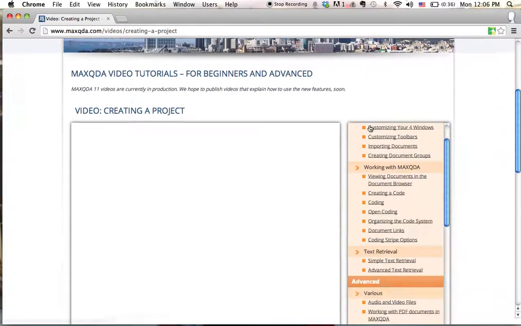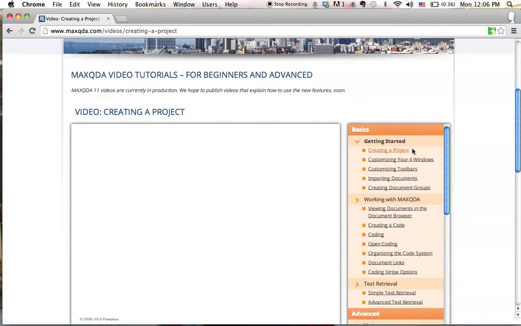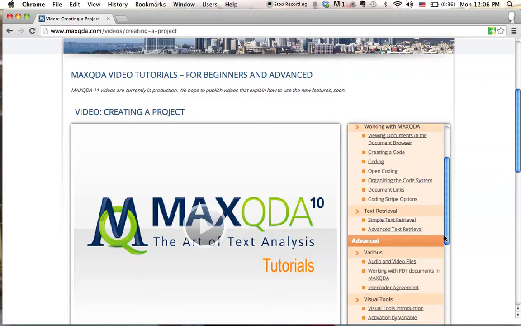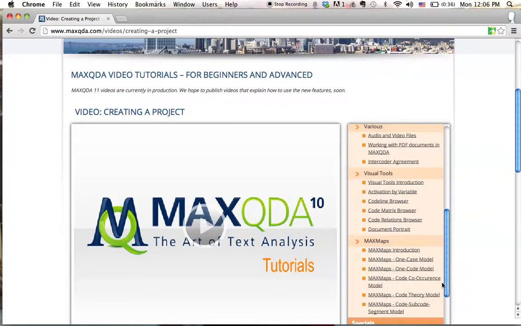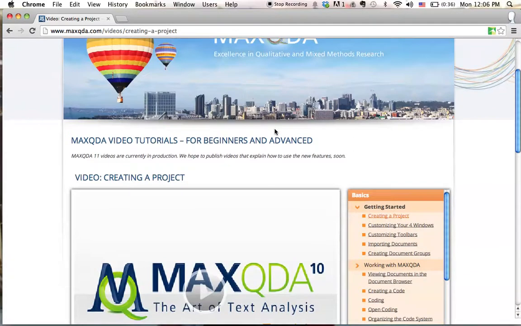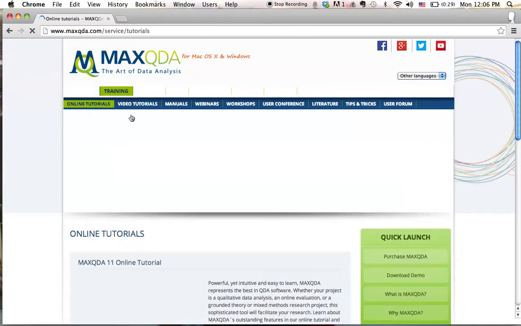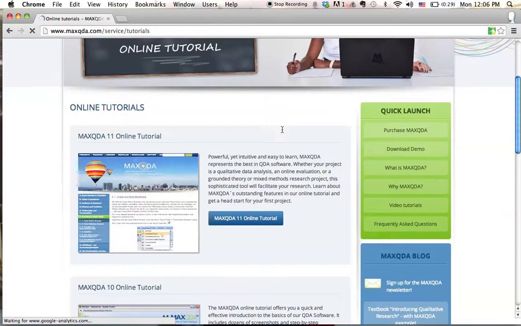Once we go there, it breaks it down by skills. So you can see down here we have creating a project, coding, open coding, organizing your coding system. I'm just going to convey some of the information that I learned from watching all of the videos. I'm going to use the online tutorial screenshots so that you can see that.